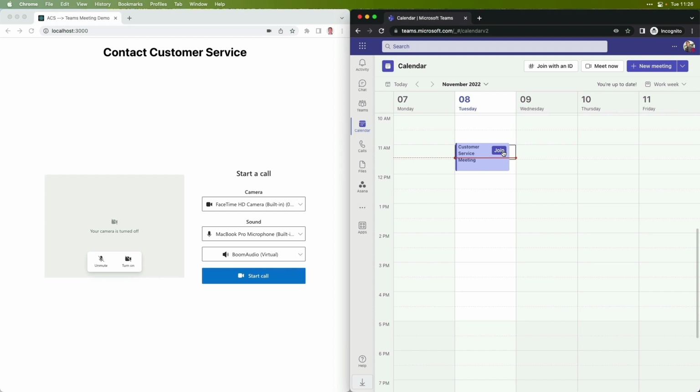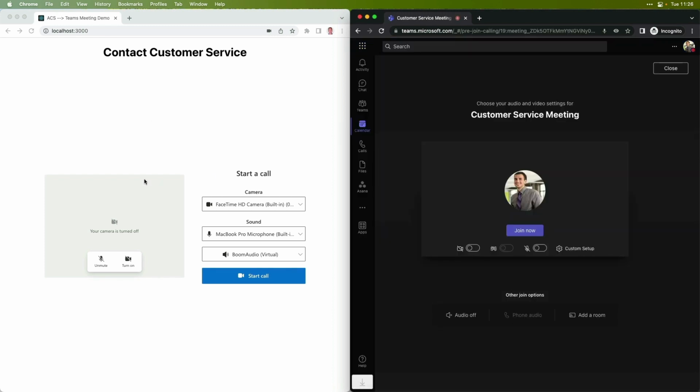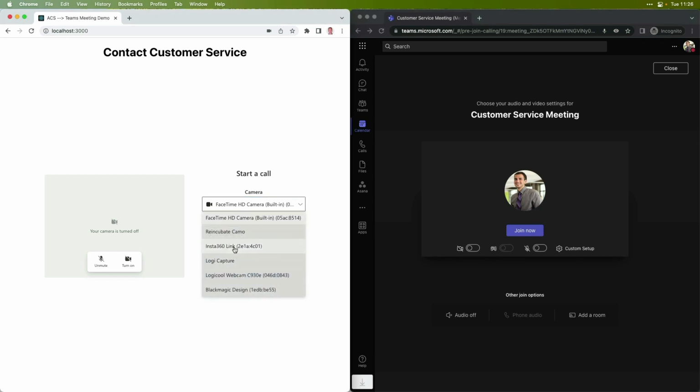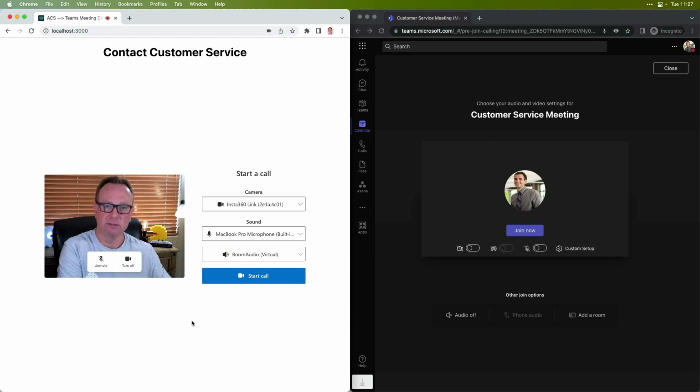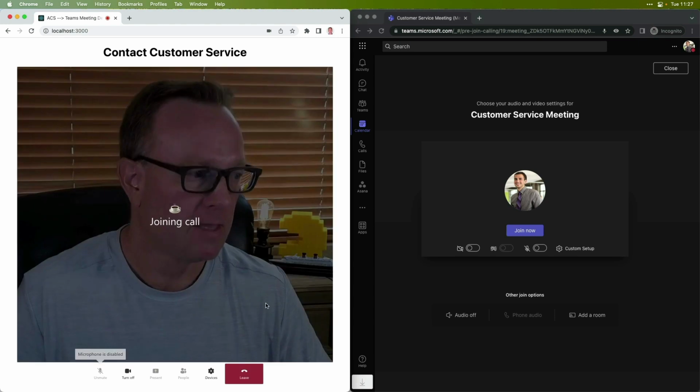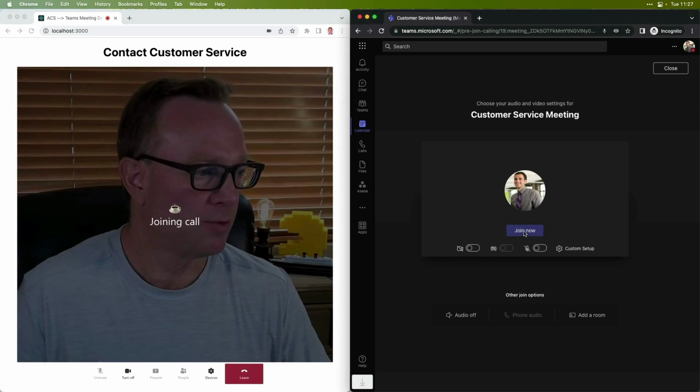And in this case, it's customer service. So they're going to go ahead and join the call. Now on the left, the customer can pick their camera. They can go in and pick what sound they'd like, speakers, those type of things. In this case, I'll turn on my camera here. And what'll happen is I can now hit start call and then of course be admitted into this Microsoft Teams meeting. So you're going to see that here.